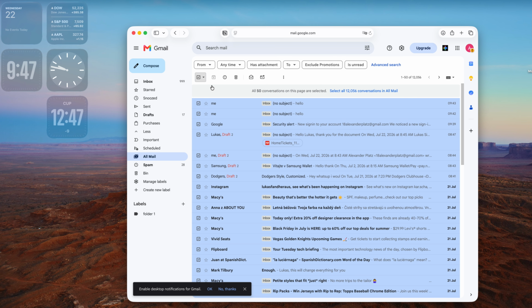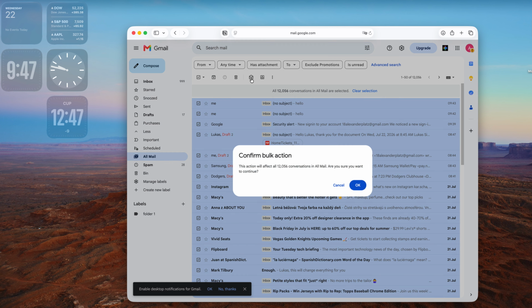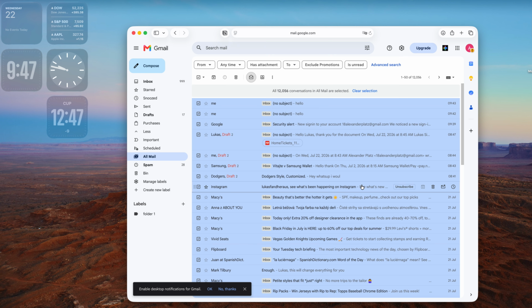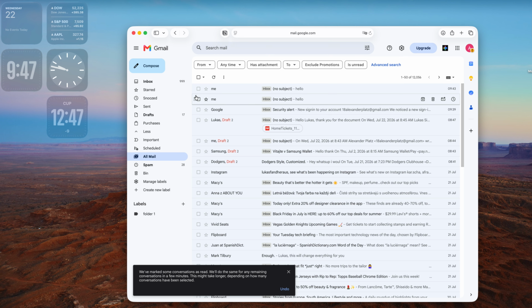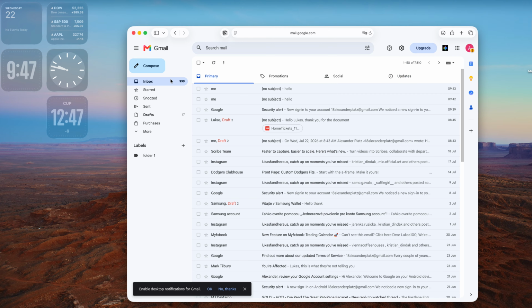So right now we're going to select all, make sure that we select all of the 12,000 conversations in all mail. And again, click on open or mark as read. Confirm the bulk action as well. And right now it should all be open.